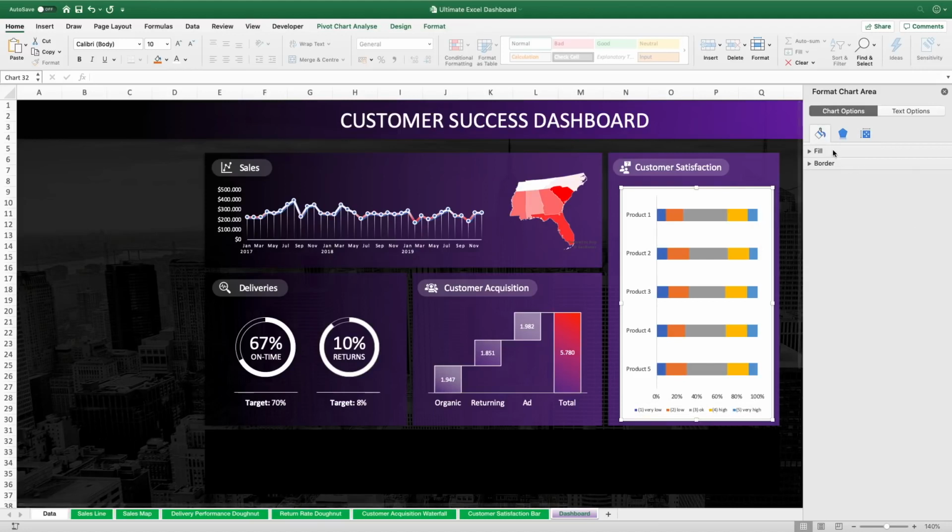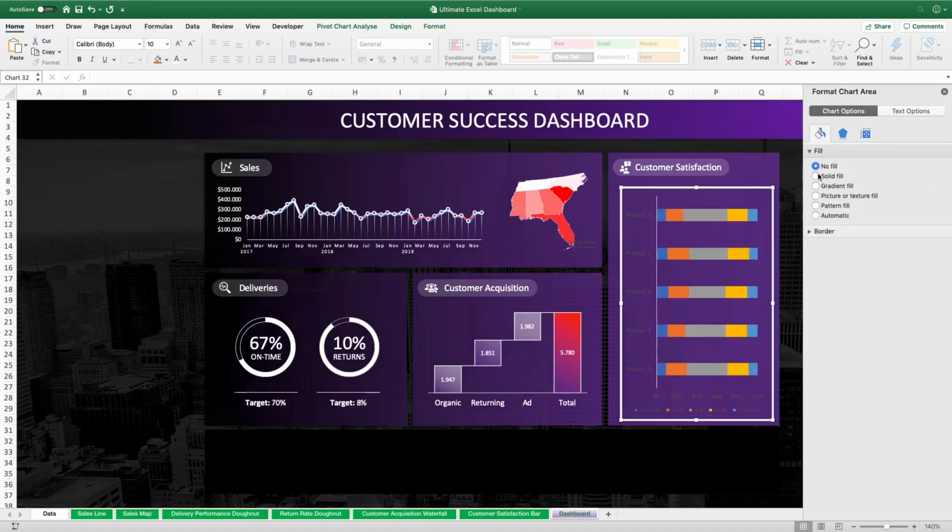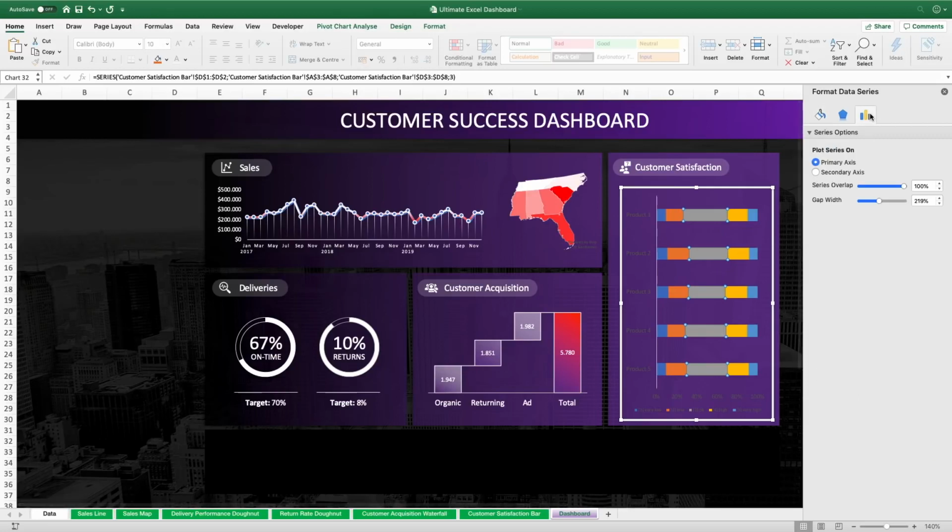And then we're going to format the chart area, set it to no fill and no line. And then we click on one of these data series and adjust the gap width between the bars to something close to 100 should be fine, yes.